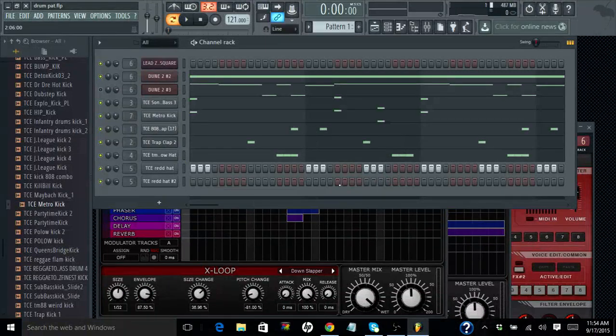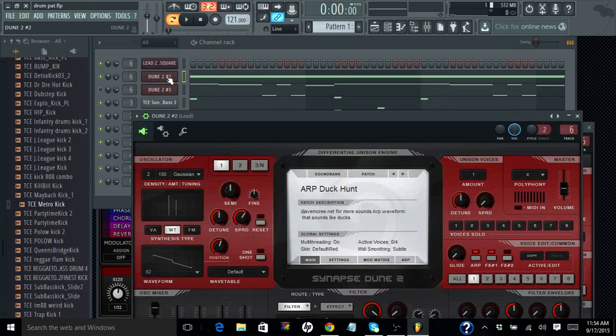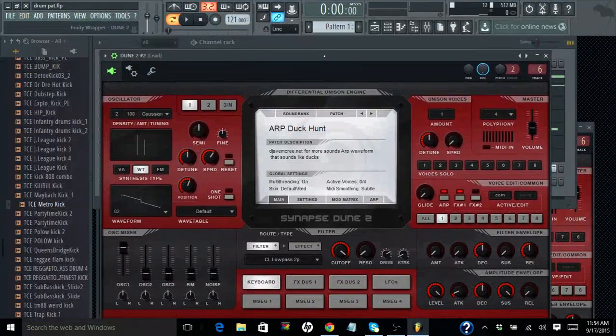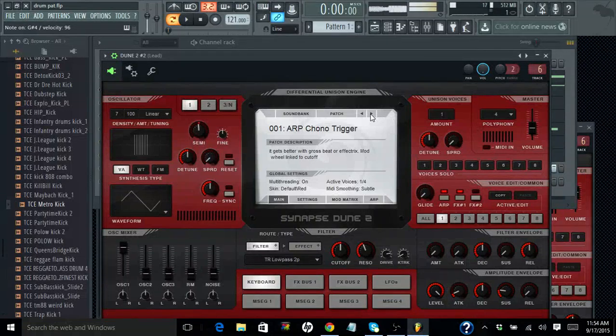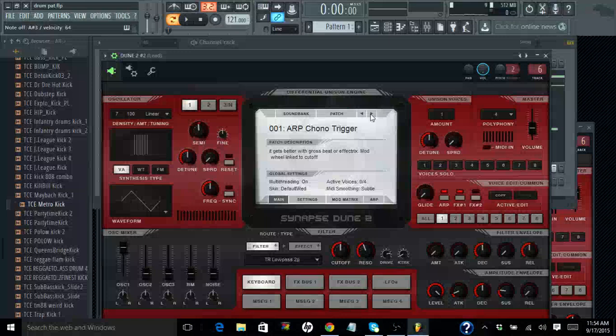And then I'm gonna have this as an FLP for download for people that maybe wanna play with that, just for kicks and giggles. If you see this right here, this is Dune 2. I'm actually working on the preset pack for this, the Dune 2 version of the loud pack.